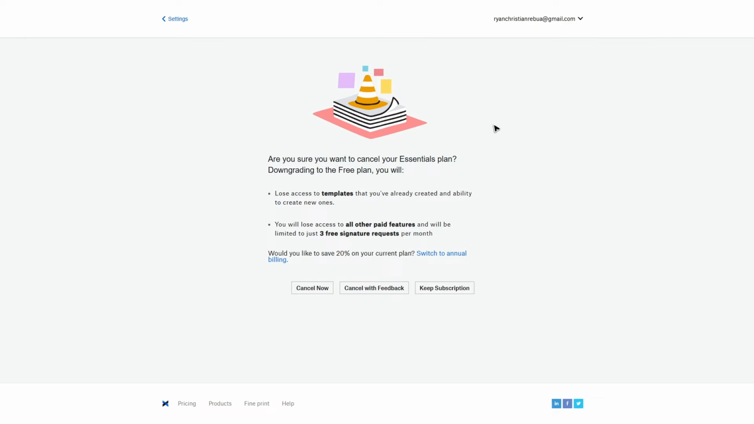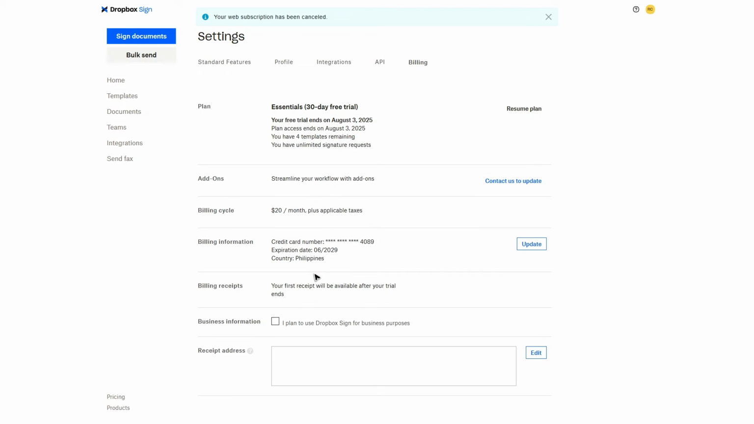Now, once it loads, there will be a prompt. You can now go ahead and click on cancel now. And after that, you're good to go. It says here your web subscription has been canceled. If you want to resume the plan, you can go ahead and do so by clicking on resume plan in here. And if not, well, you're good to go.